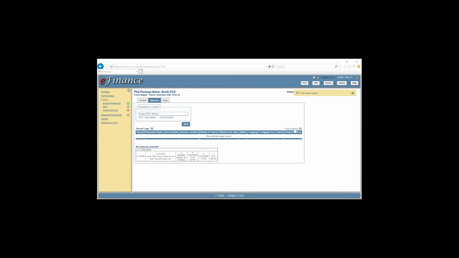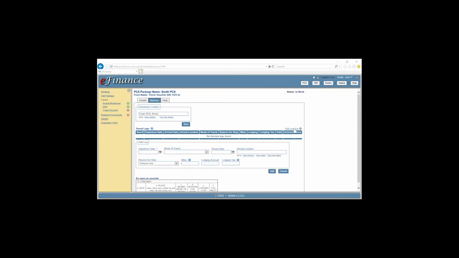You will then click on Add New Leg, and this will be where you went after departing your old duty station. So your departure date for this scenario, we're going to use 7 April. Our mode of travel to the next location was on a rotator, really a government-owned plane. And date of arrival to this location, 7 April. And we flew into Seattle Airport, Washington. Our reason for stop, waiting transportation, add.